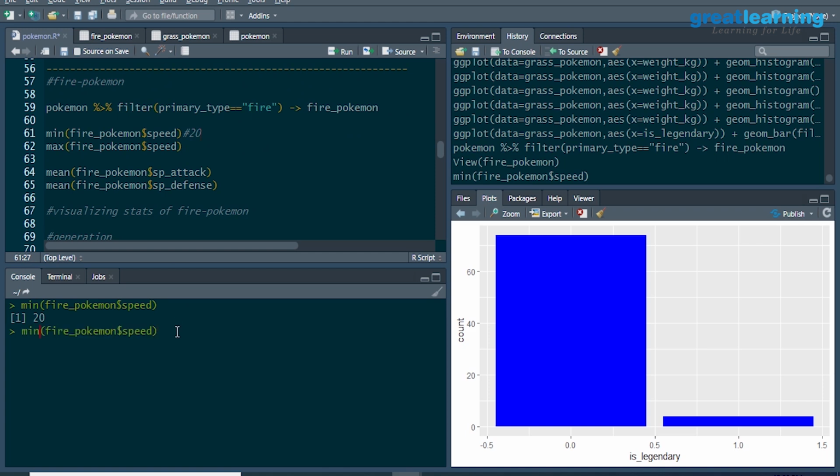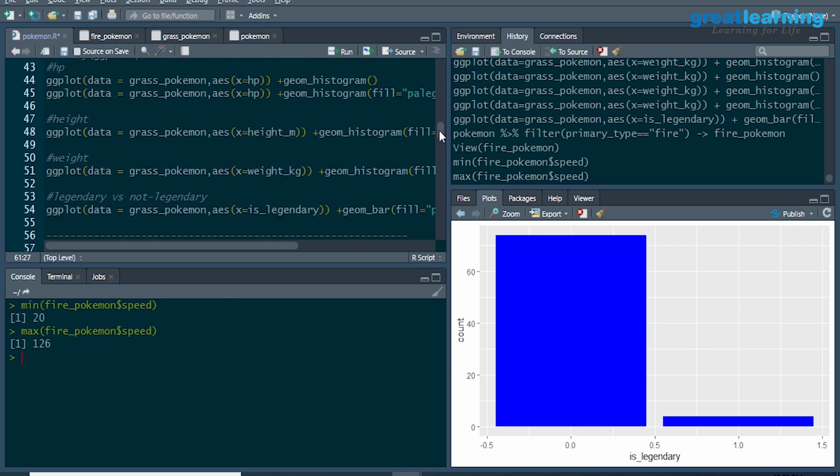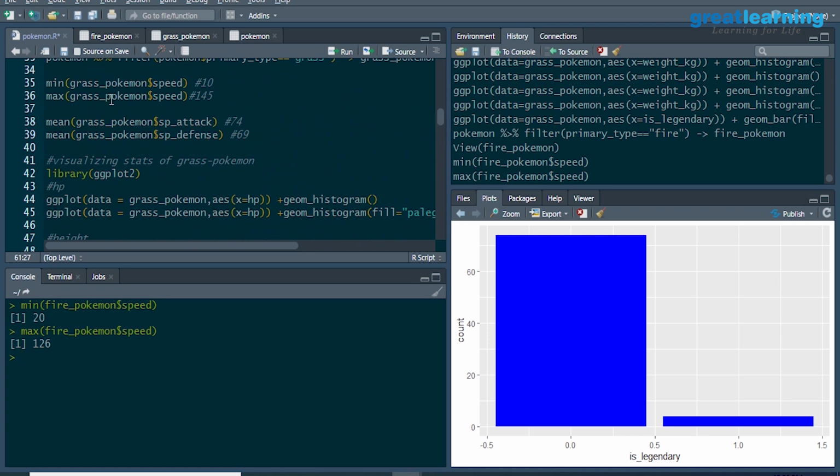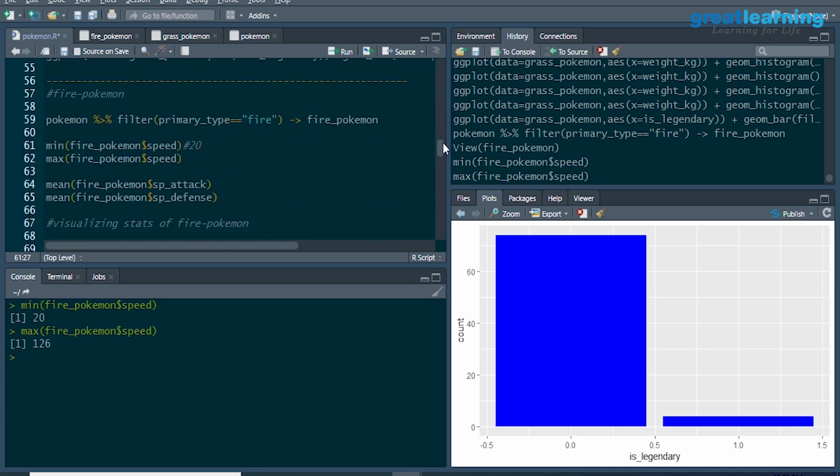Similarly, let me go ahead and also find out the maximum speed. So I'll just use the max method over here, and it seems that the maximum speed of a fire type Pokemon is 126. So let me go up over here. When it comes to grass type, it is 145. So there is one grass type Pokemon whose speed is 145. But when compared to fire type Pokemon, it seems that we don't have any fire Pokemon whose speed is close to 145 or above that. So let me add a comment over here. The maximum speed of a fire type Pokemon is 126.